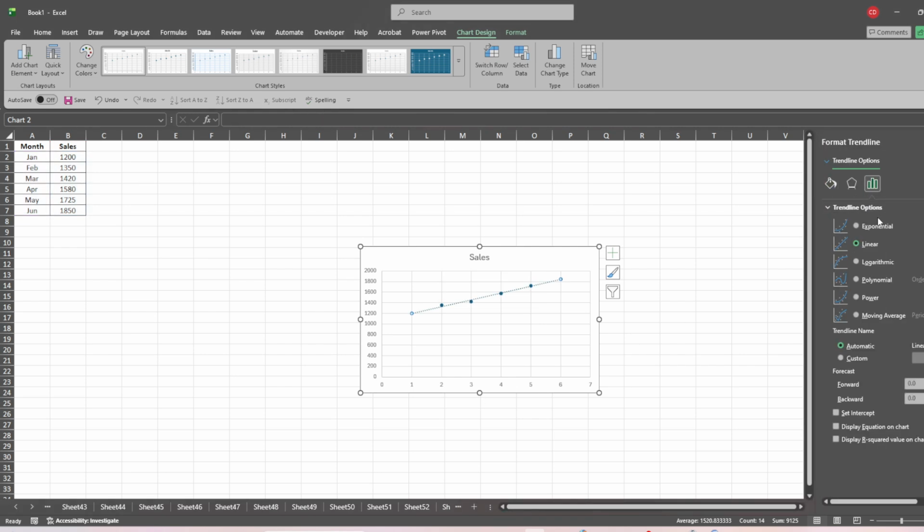Next, look for the Format Trend Line pane. This is where you choose the trend line type that best matches your data. You can switch from linear to exponential, logarithmic, polynomial, power, or moving average. The best choice depends on the shape and behavior of your data, so take a moment to compare the options if needed.